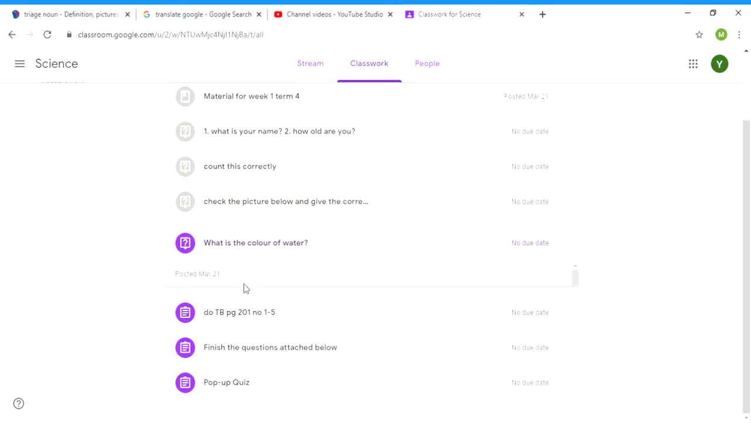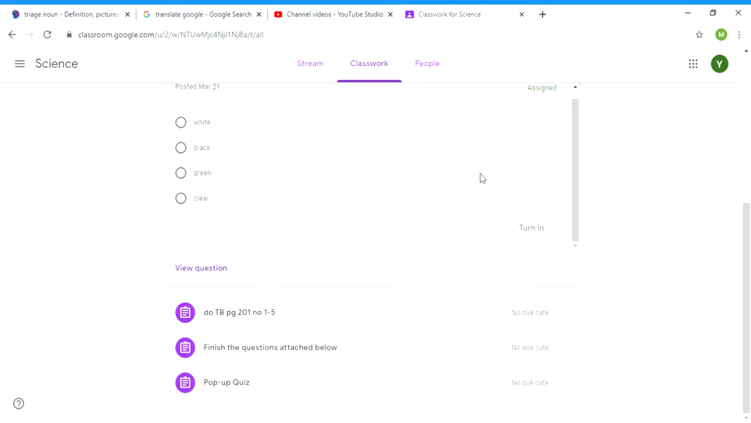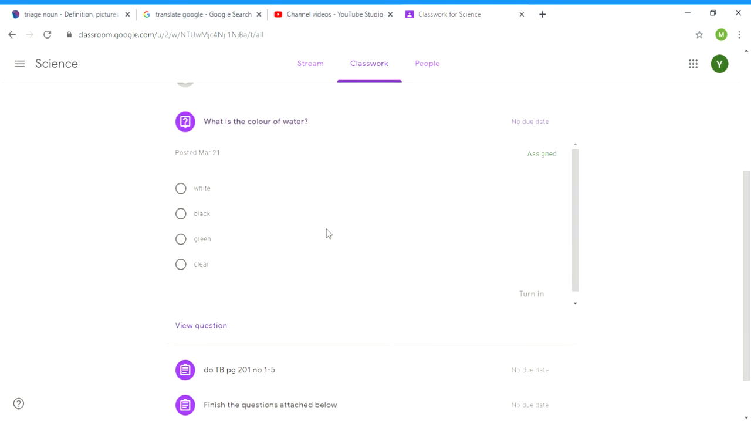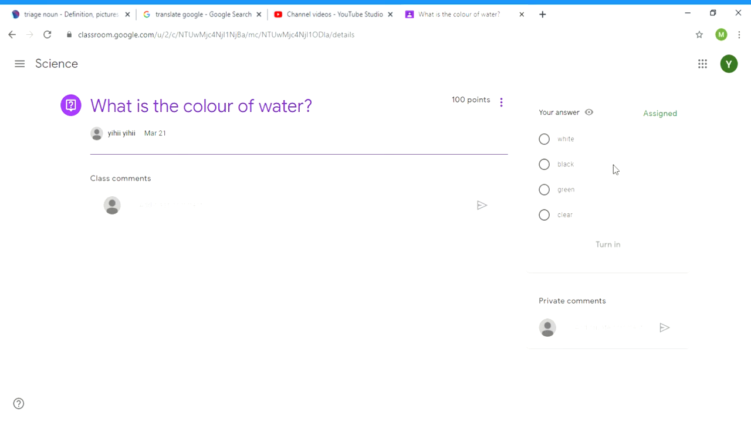This is the last type of the question, which is the multiple choice. What you can do is you can just choose and then turn in right away if you want to. You see, I can choose and then I can turn in, or you can view question. It will appear here as well. You have to choose one and then you will turn in.